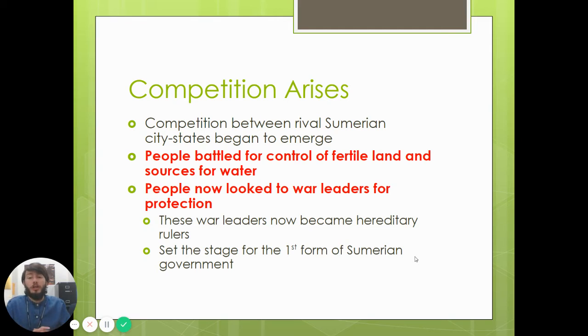And like anything, competition arises. So between rival Sumerian city-states, competition emerges. People battled for control of the land, and they fought over the water. So now people were looking more at strong leaders that could protect them. So they were looking at war leaders, people who were willing to spill blood and start battles and take control versus just telling people what to do. They would physically take control of something.